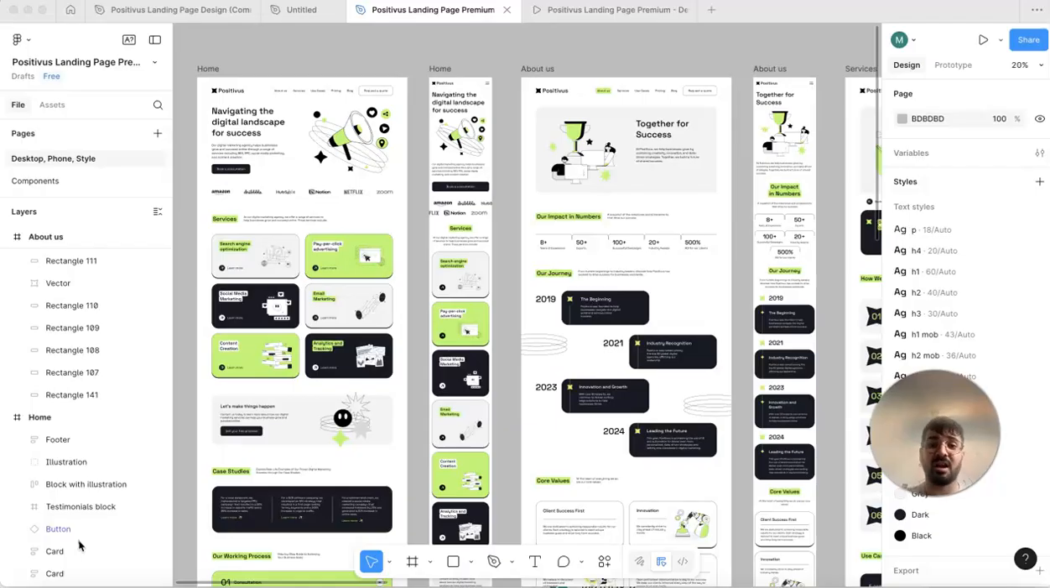I'm going to show you how to use Anima to convert your Figma design into code, and how you can prompt over the design and create apps and prototypes using vibe coding. So when you're using Anima, you need to start with your Figma design. We are in Figma right now, and I'm going to show you how to do it.